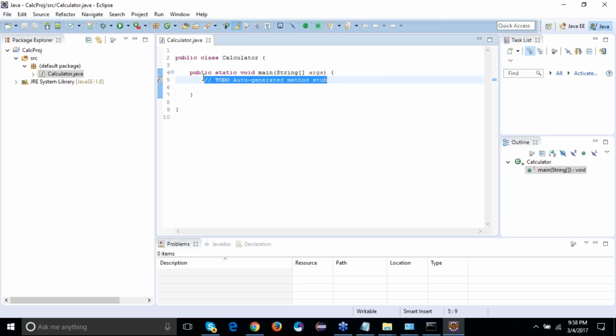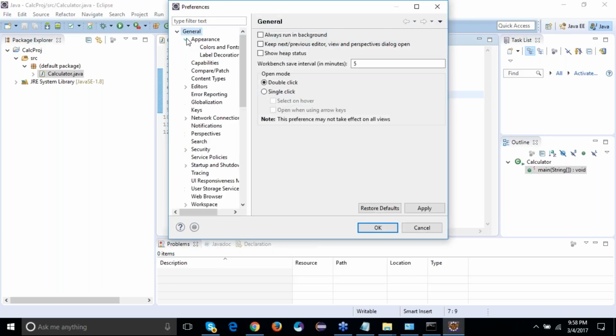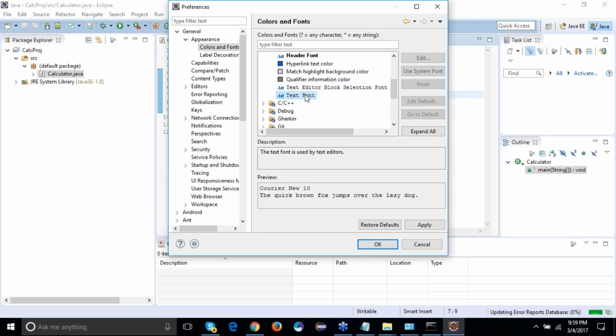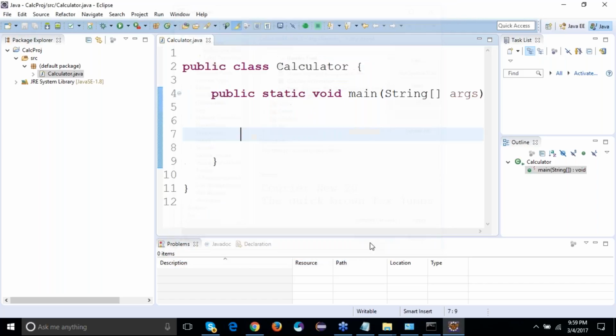These are some of the comments. I'm going to remove them. And then I'm going to increase the font size by going to Windows, Preferences, Appearance, Colors and Fonts, Basic, and then the text font. And I'll click on Edit and click on OK.